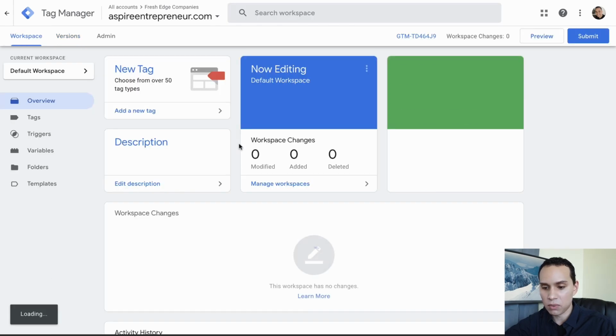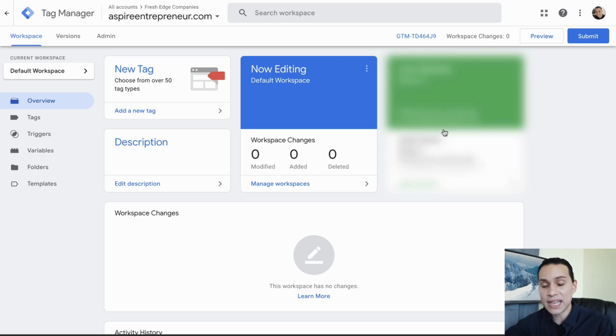So we'll come back to our workspace. You'll see there are no longer any workspace changes. And this green will update with whoever made the change and how long ago the change was made. And so to see our actual changes, unfortunately, you can't use the Tag Assistant plugin for everything anymore. They're really forcing us to use the preview mode. So we'll click on preview mode here.